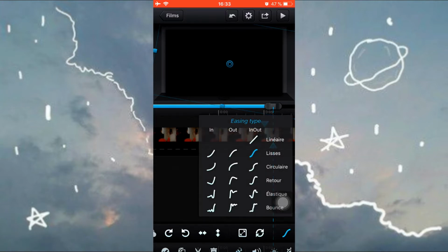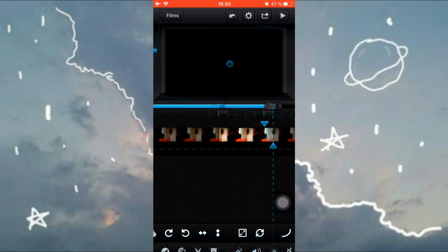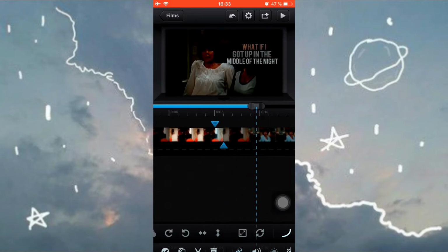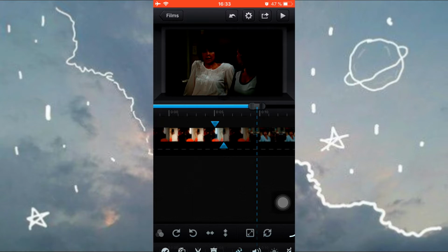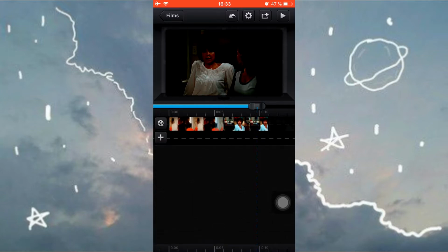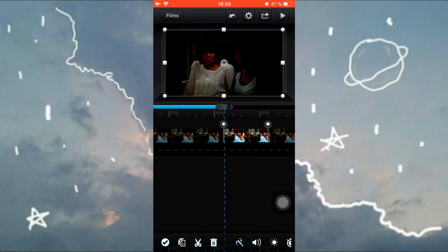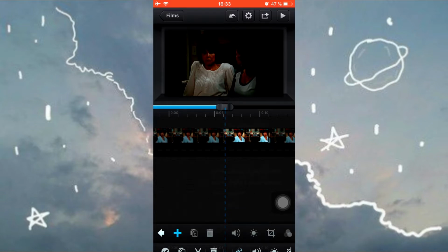So once you've done that, you'll go to the little line at the end of the bar and you will see where it says circular. Click the circle button, like the bottom of a circle curve. Yeah, that one. Click that. And now you will click done, which is the arrow facing left, and you click the check mark. And now you will go to the second video and you basically do the thing you did for the first video, just that is opposite.